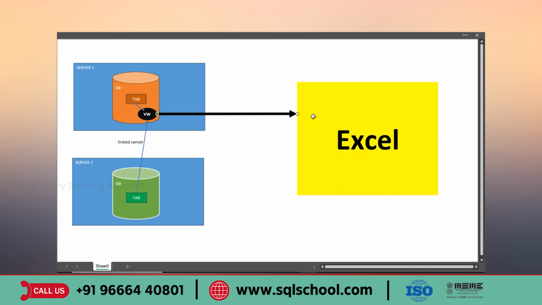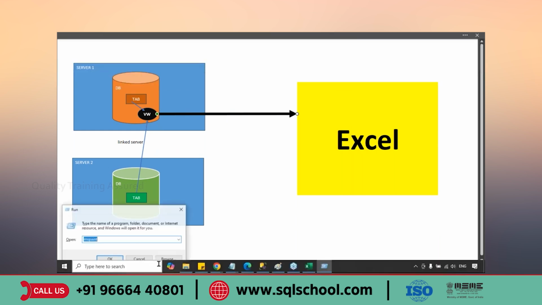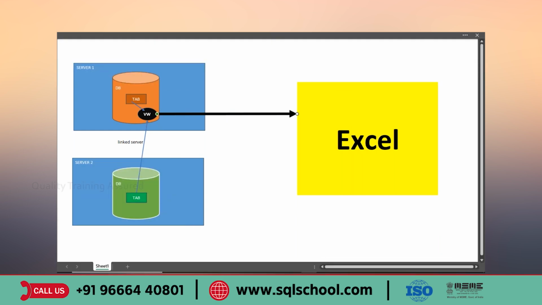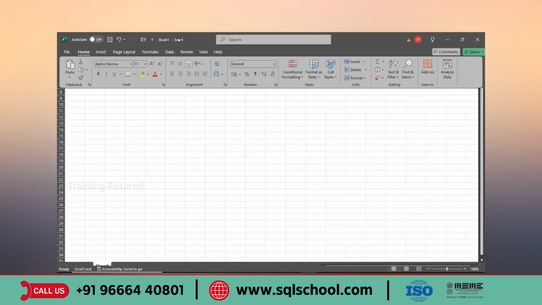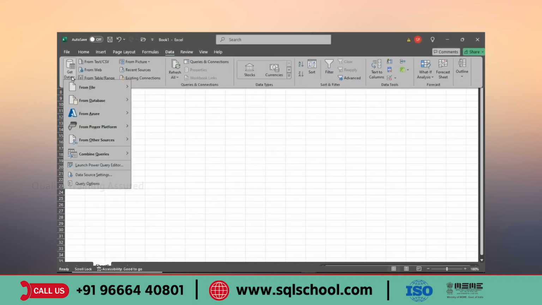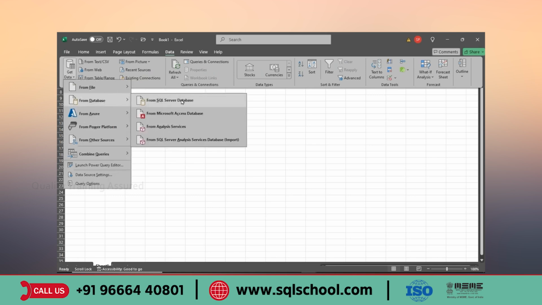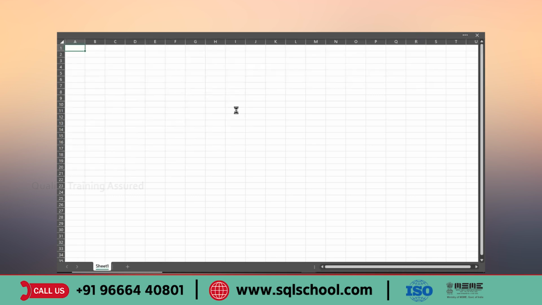Now let's get the connection to Excel. How? Launch Excel, the final touch. Launch Excel, go to Data, Get Data, From Database, From SQL Server Database. It will prompt you to give the server name.